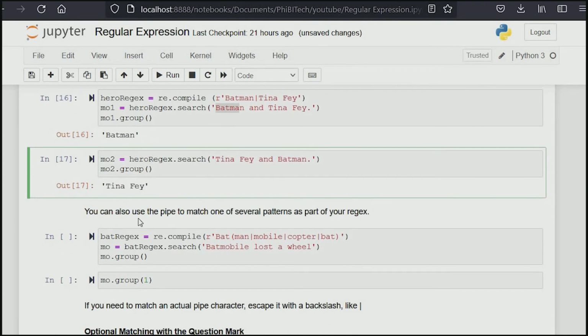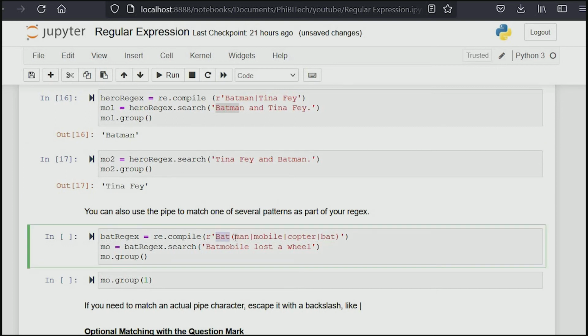You can also use the pipe to match one of several patterns. Probably you have more than one pattern that you want to match. Here we want to match maybe Batman, Batmobile, Batcopter, Batbat. So we are using this "Bat" and any of these, and it will be merged together.